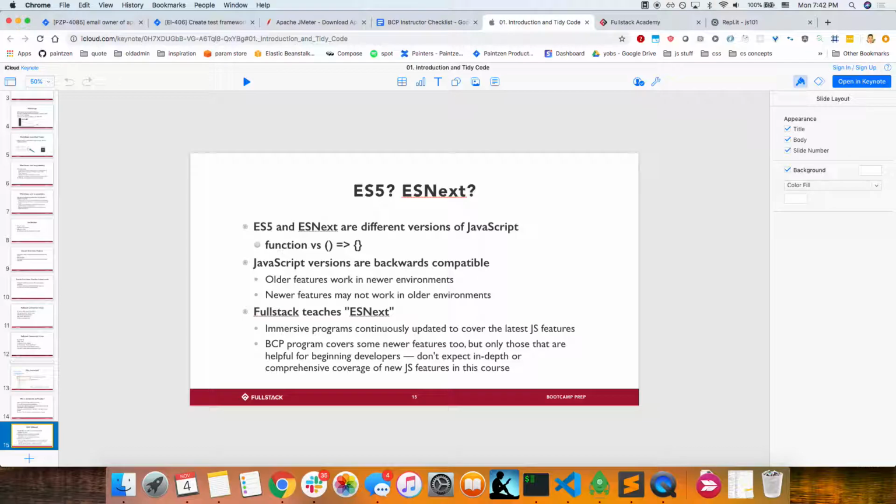Actually, older features will always work in newer environments, but for certain browsers you're going to have to use a transpiler to take that ES6, that very up-to-date version, and turn that code into an older version, because the old stuff will work in the new stuff, but the new stuff won't necessarily. I got that mixed up.